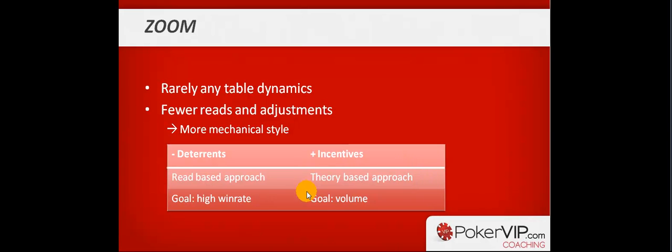And if that is your approach to poker, then it's probably a good idea to try out playing Zoom, because Zoom favors that kind of play style. If you're someone who tries to get a very high win rate, I don't think you should try out Zoom, because of the mechanical playstyle and that constant change of opponents. There's no big adjustments you can make, and if you can't make big exploits against your opponents, you're not going to get a high win rate.